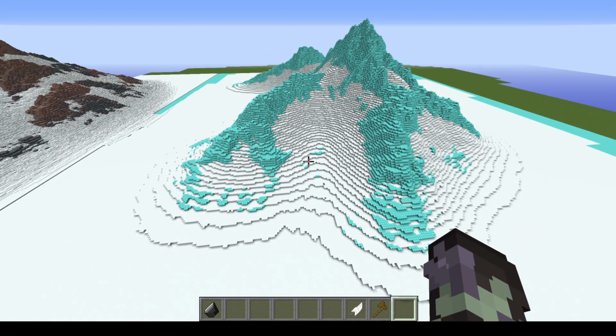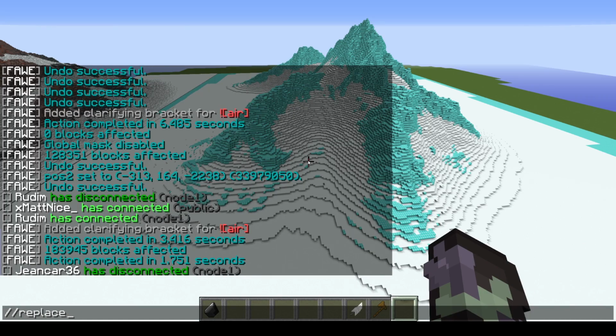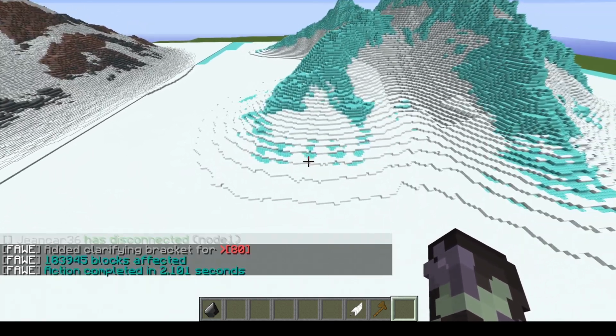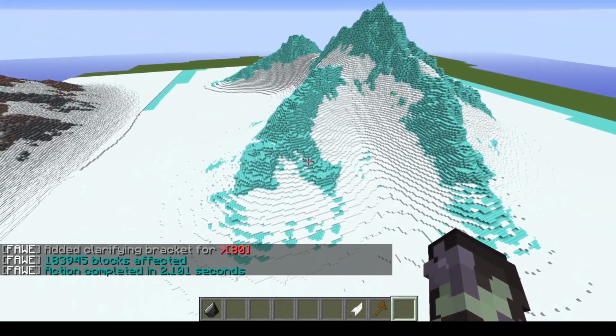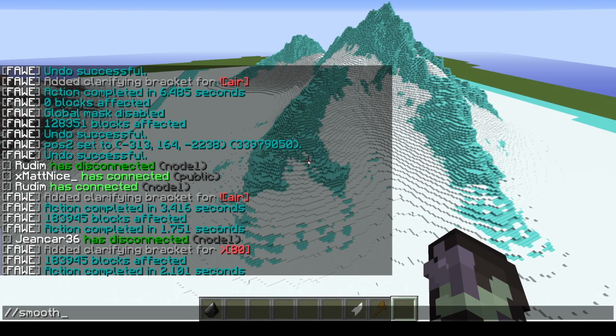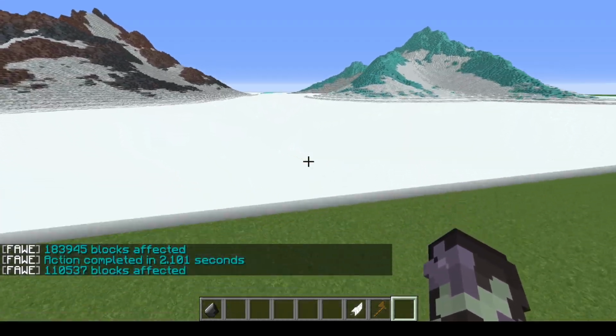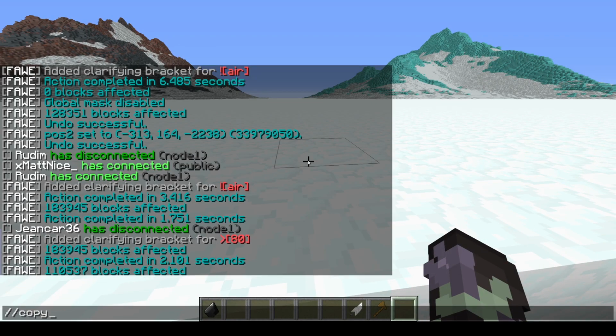With World Edit, you're going to want to do the exact same steps. /replace greater than 80 space 78 7. And again, that's going to put snow layers on top of everything. Then /smooth space -s. Then go over here, /copy space -m space 78.